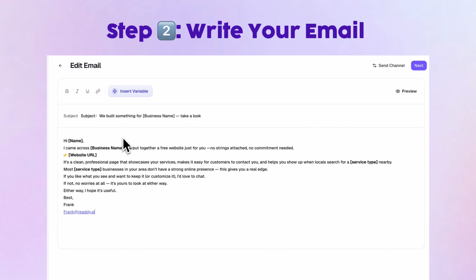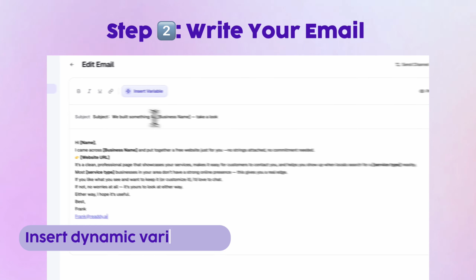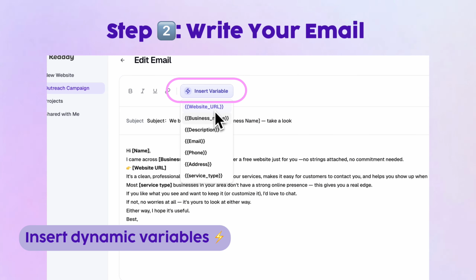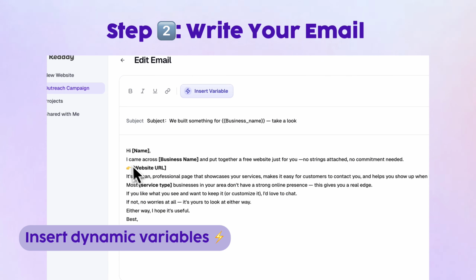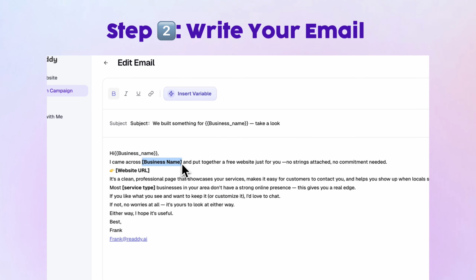Write your outreach email. Insert variables from your spreadsheet, including a unique website URL generated for each prospect. Every email feels personal at scale.